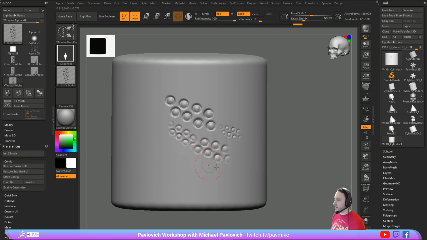Now, if you don't want it to fade off on the corners, that's going to be a function of this focal shift. You can just drag that back out, and that'll capture it more.